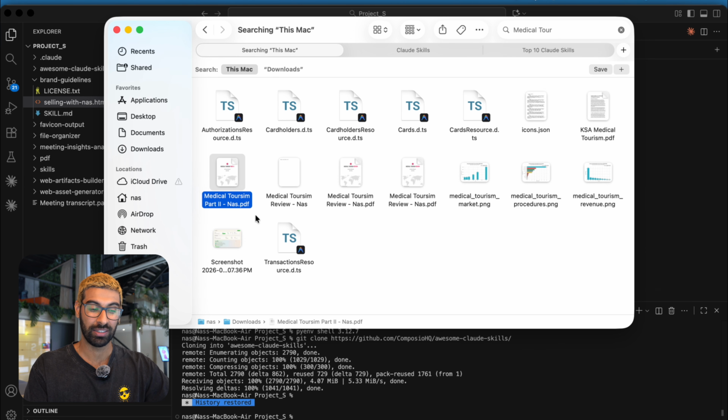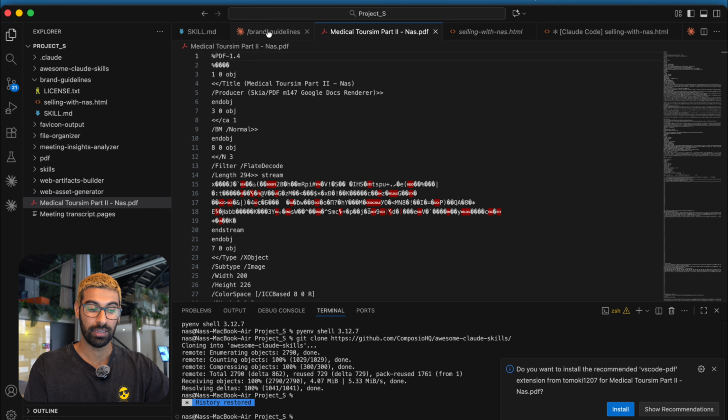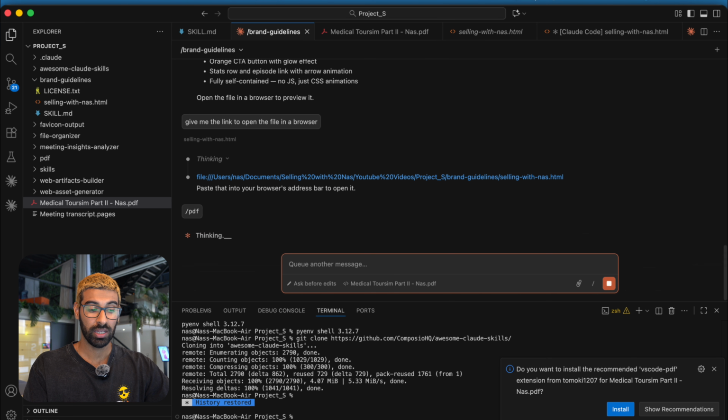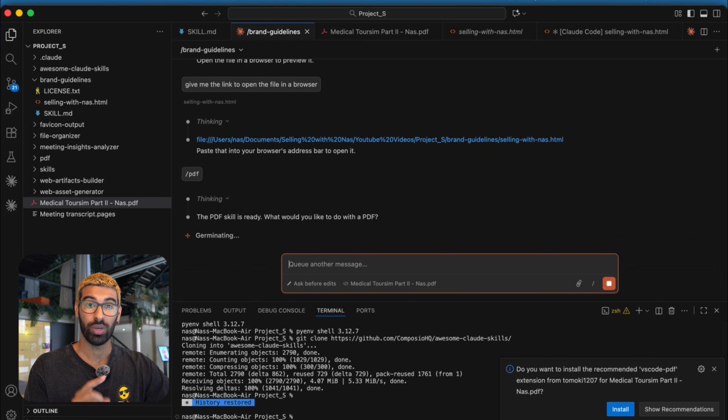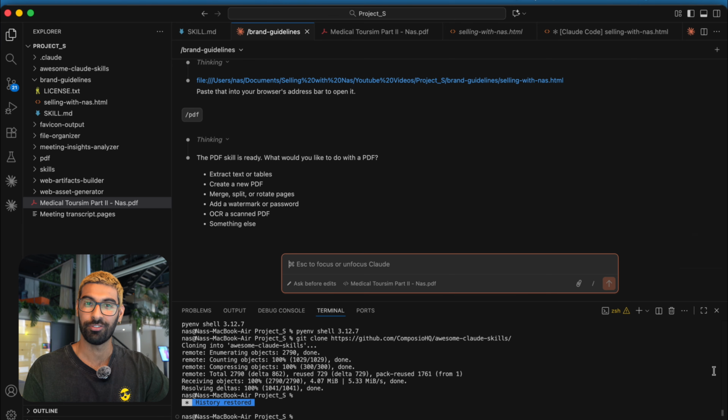I'm going to go right here, and I have a PDF, which is super boring. I'm just going to add it here to my Claude, and then I'm going to launch the skill. And it's going to say the PDF skill is ready. What would you like me to do? One of the things that you can do is add a watermark to a PDF. How cool is that? Imagine building a lead magnet that you send out to different prospects, and you want to make sure they don't steal it from you because you put it in a public channel. You can add a watermark so that people see that it's yours. And it's quite difficult to remove it as well, which is great.